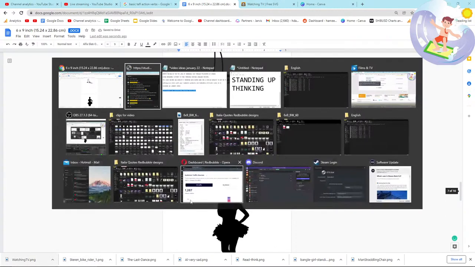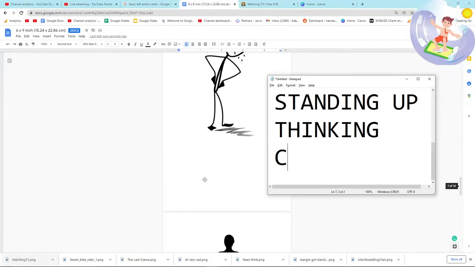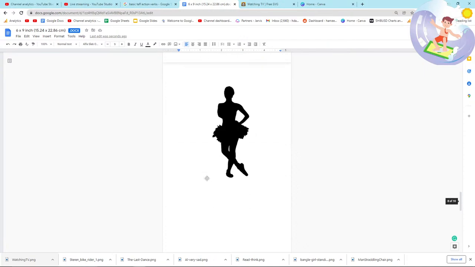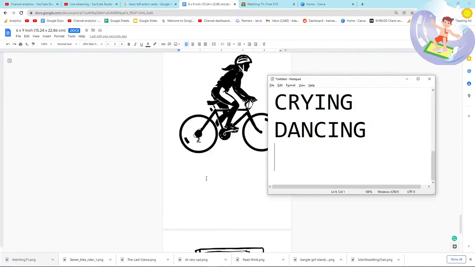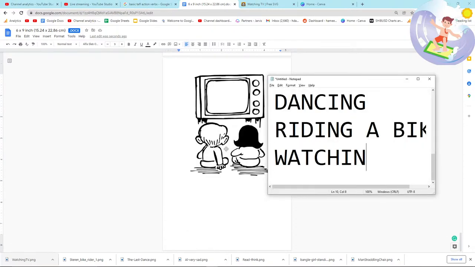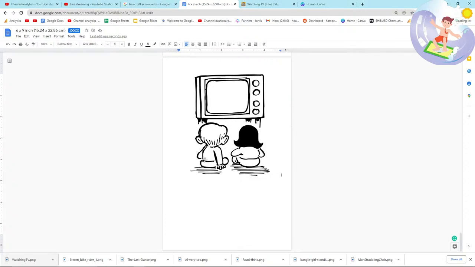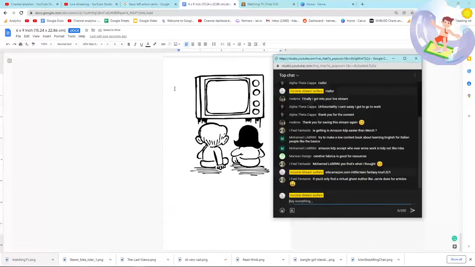I need to keep a list. What is that? Thinking, crying, dancing, riding a bike, watching TV. I think what I'm going to do is leave the verbs at the end just for the teacher, just in case there's any kind of question marks about it.